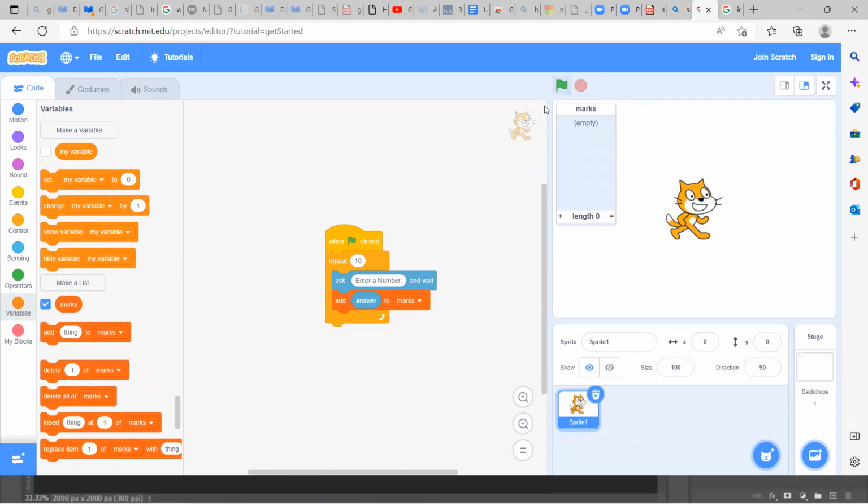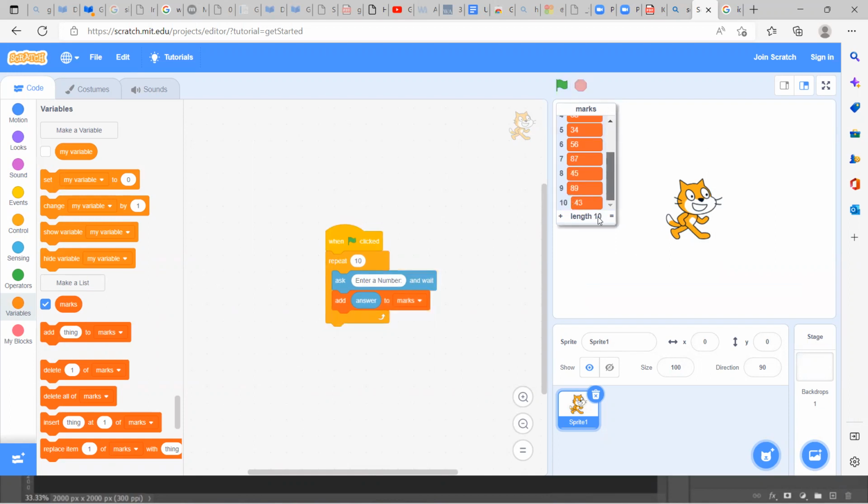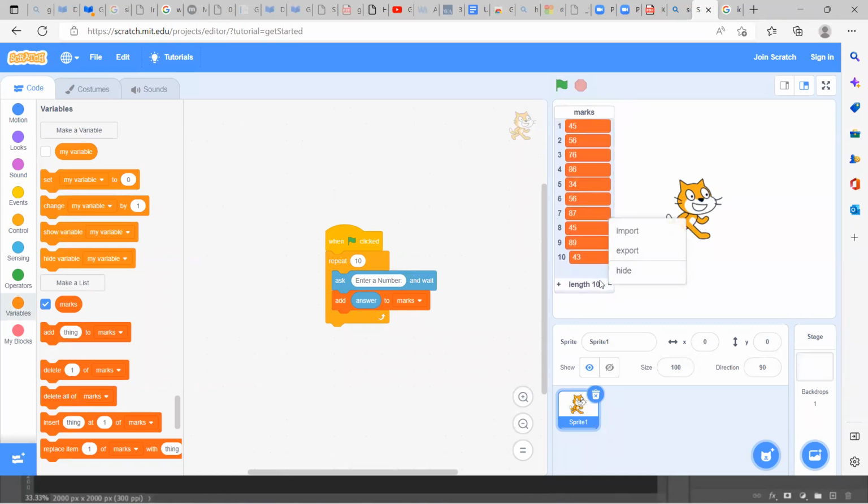When I play this, it asks to enter a number, which will be added here. Likewise, you can see it keeps adding these values to that array, and it happens 10 times. You can see the length is 10. That is a list or array, which can be populated. This is like a train right now. It's not just one box, but a lot of boxes. At the same time you can store many values in marks.